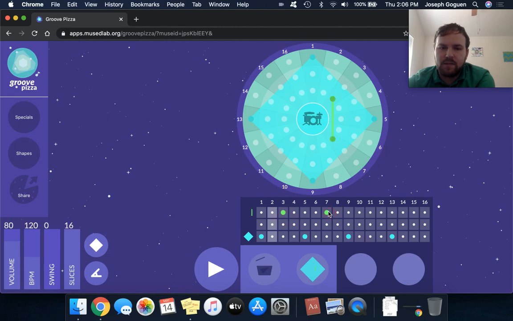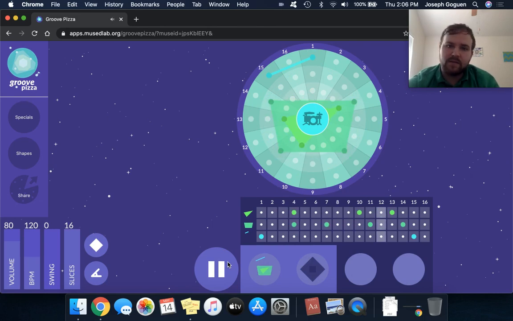I'm going to change mine up completely. So let me just do that. Oops, that one's in the wrong spot. There we go. So I did something pretty even. You can see that makes a square if it's evenly, and we'll get into the shapes in a second. So that's what that sounds like. And it goes back to the first one.